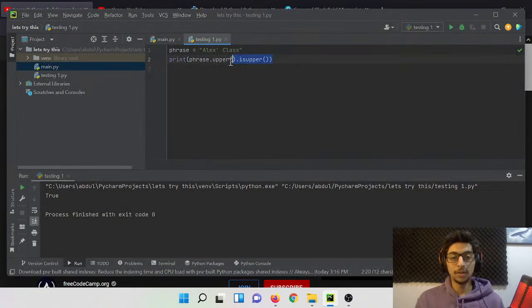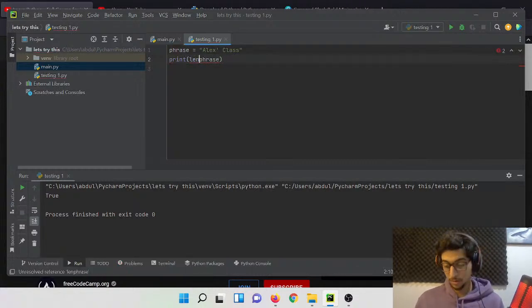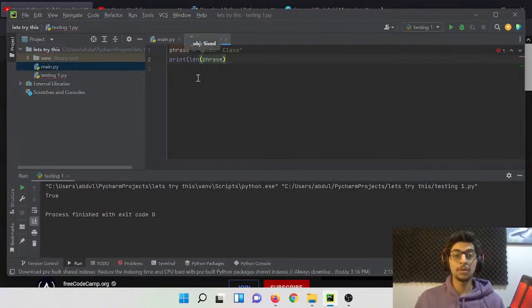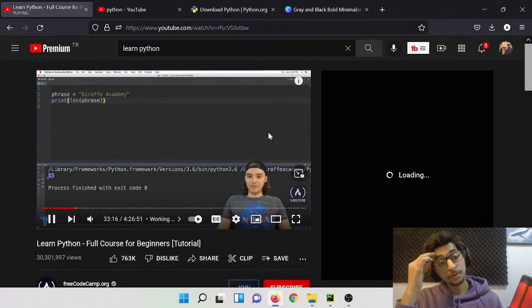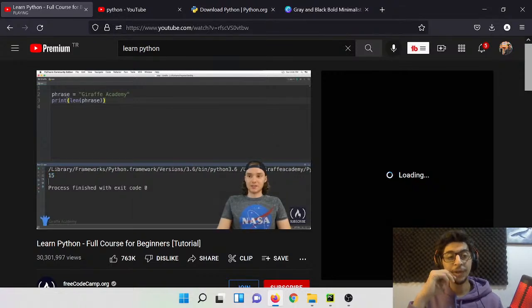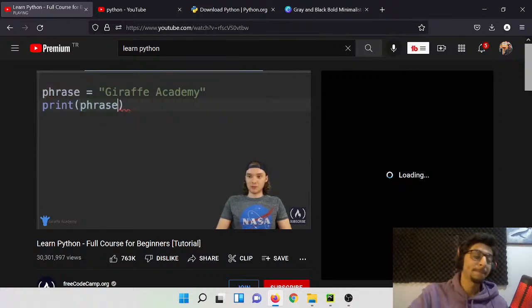So we're going to delete all of this here, and then len open parentheses, and then we need another one. Here we get 15 because there are 15 characters inside of Draft Academy. So that's how we can get the length of a string, and that's going to be really useful as we go forward in Python.